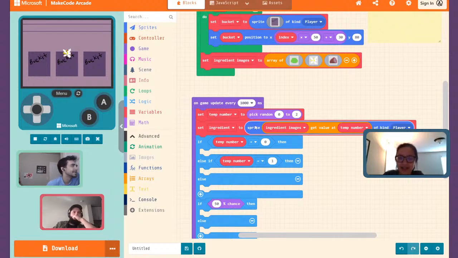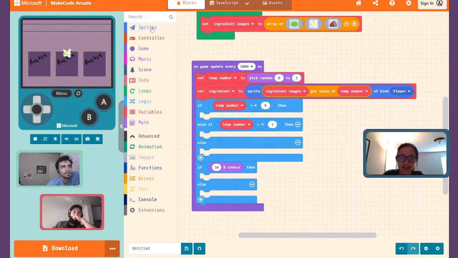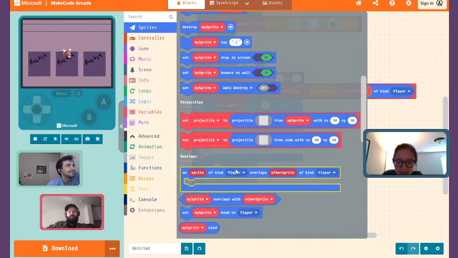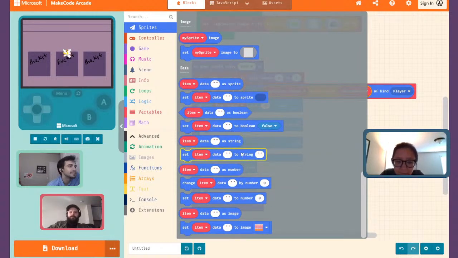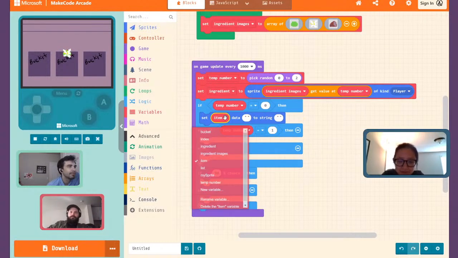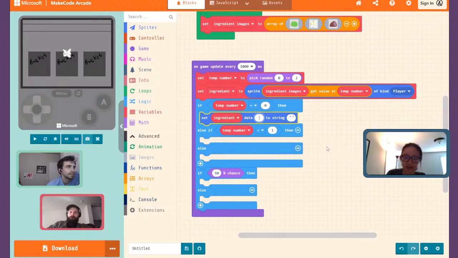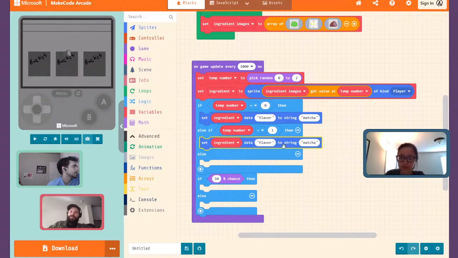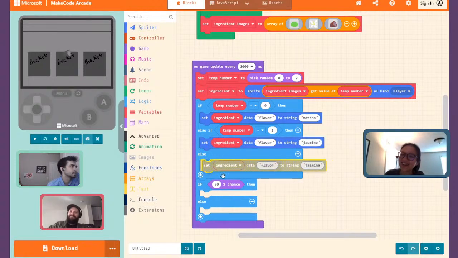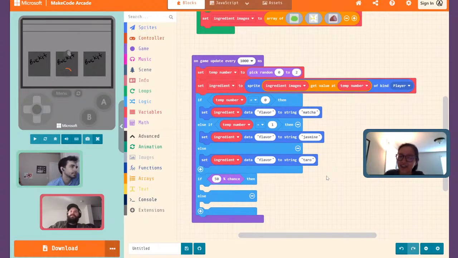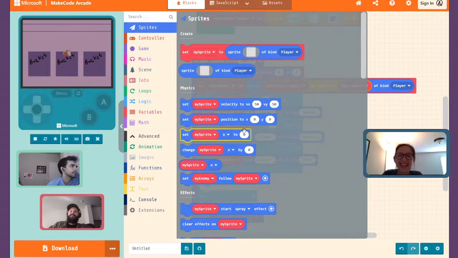Cool. So we're making things. We're making ingredients, and I'm going to save the kind of ingredient that it is. So I'm saving ingredient data, flavor. And 0 is going to be matcha. I guess jasmine is jasmine flavored. Why? No, it's just funny, I guess, to put flavor on the flavor.